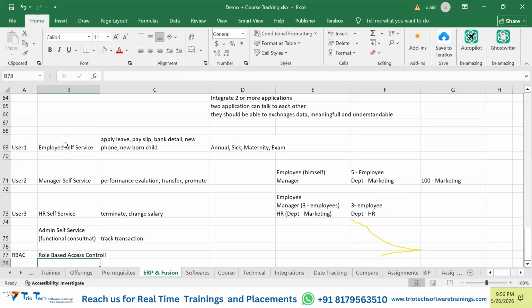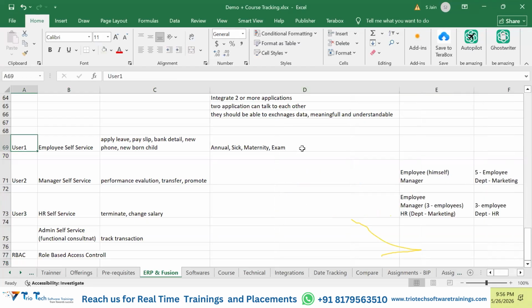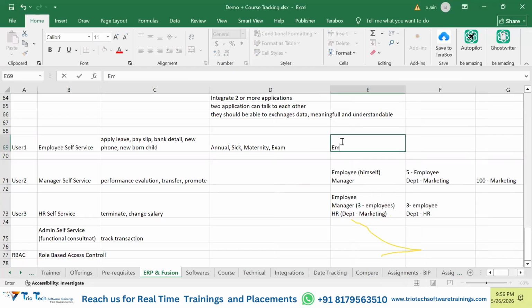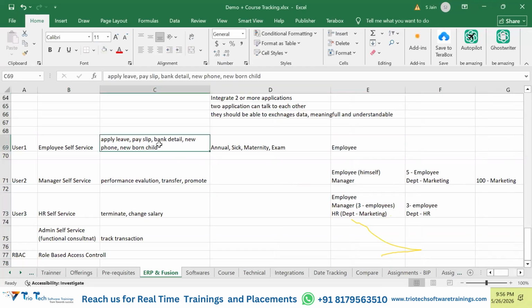Because based on the role that has been associated with this user, what role has been associated? Only the employee role has been associated with this user. So as per the employee role, what access does he have? To perform and access these transactions only.